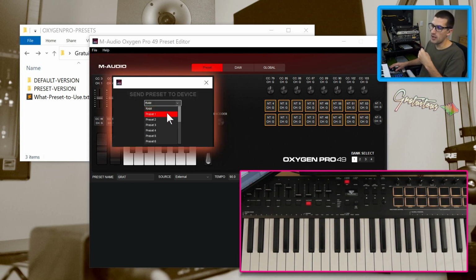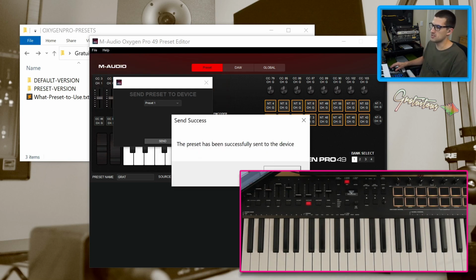Now, I just put it on preset 1 for convenience because I don't use any of the built-in presets. But if you do, I believe 9 to 16 are for the user. But I would recommend just overriding preset 1. We're going to go Send. It says it's been successful.